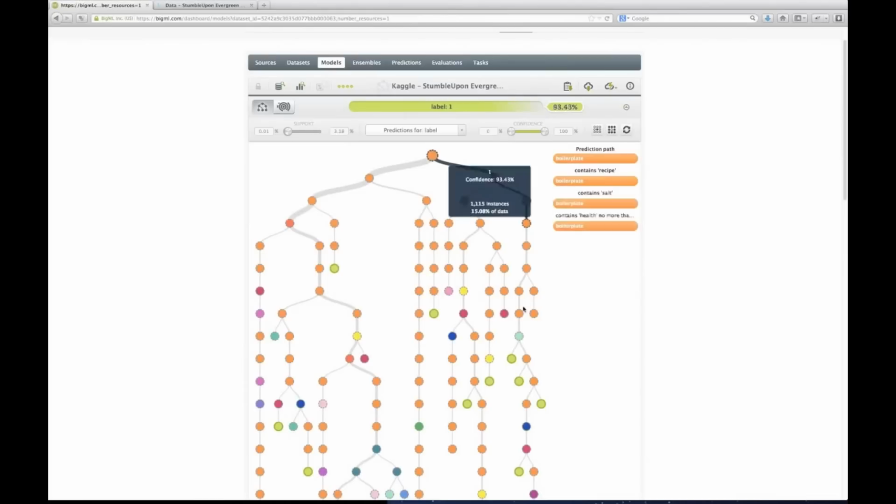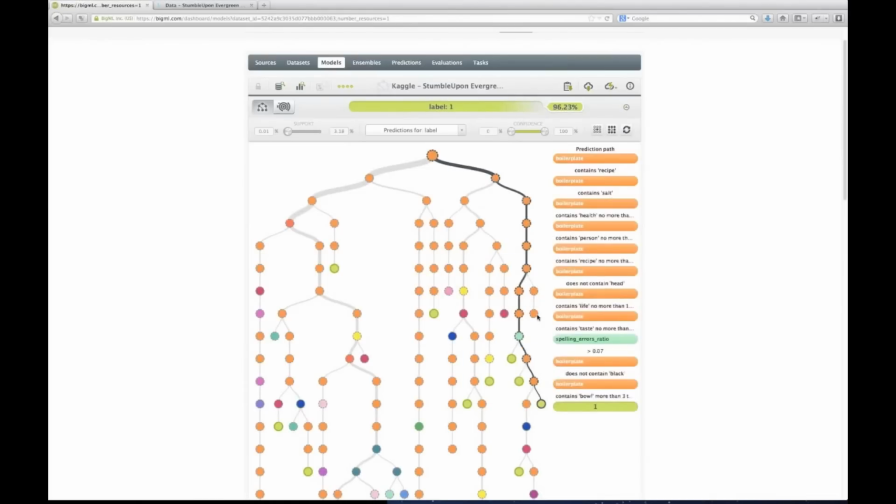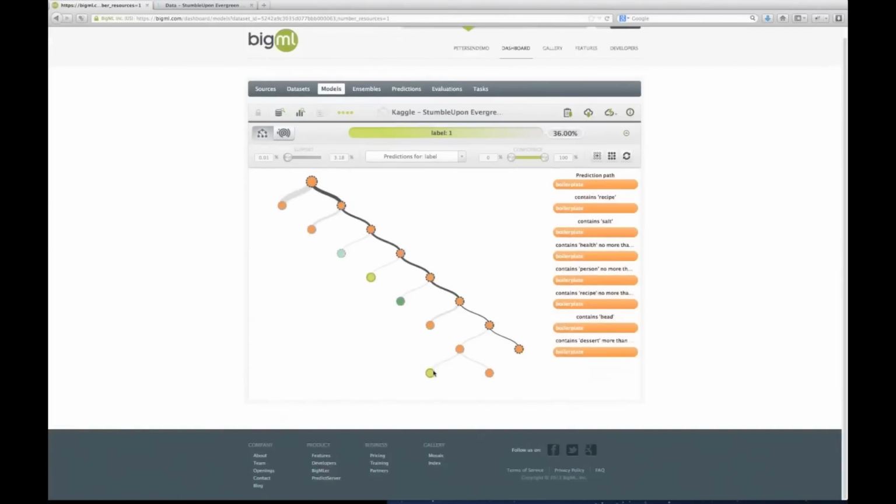And if we descend all the way down here, then we have just an example path. There are various tokens occurring in this particular branch, and we are predicting that with these criteria, that the boilerplate contains recipe, that the boilerplate contains salt all the way down, then this will more than likely be an Evergreen website with a confidence of 91%.